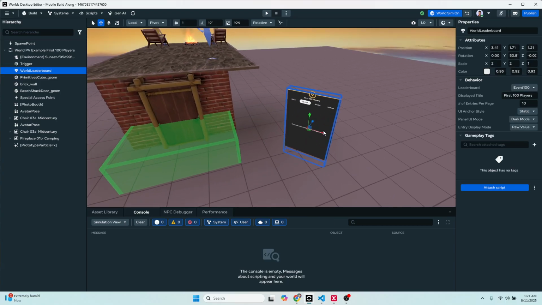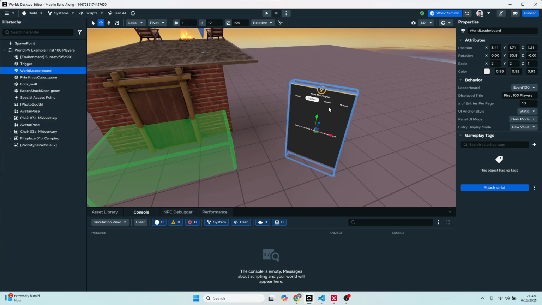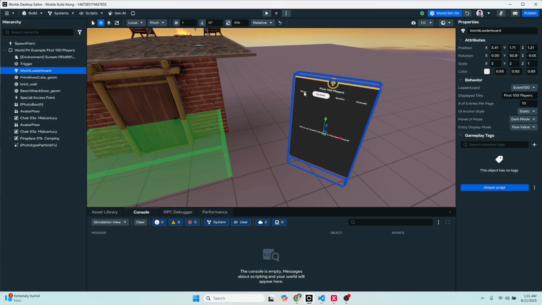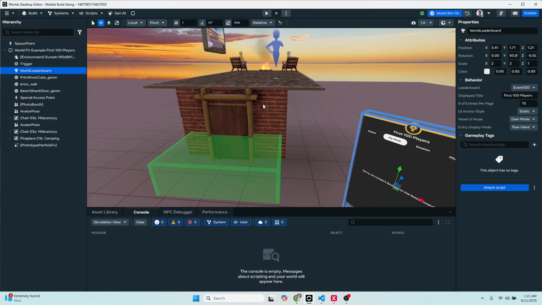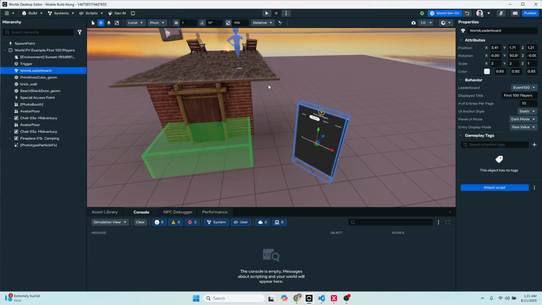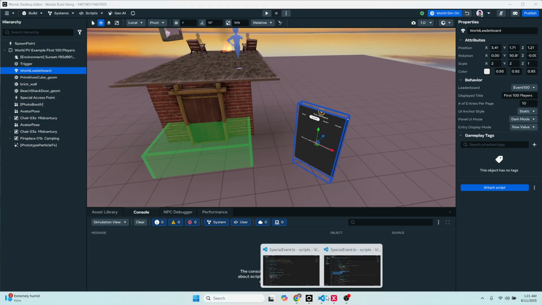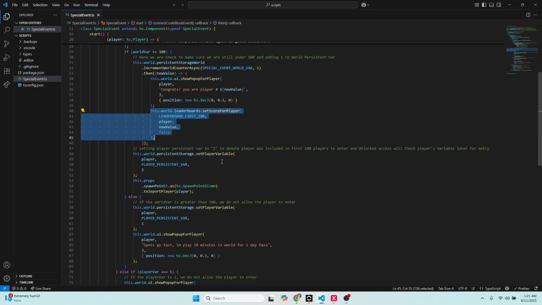Okay, so basically this code right here is going to go ahead and push 1, which it did, but again, in desktop editor standalone right now, we're not able to see the values for the leaderboards. I think they're still trying to fix that. But I will show you in publish here in a second. Let's just finish going over the script.